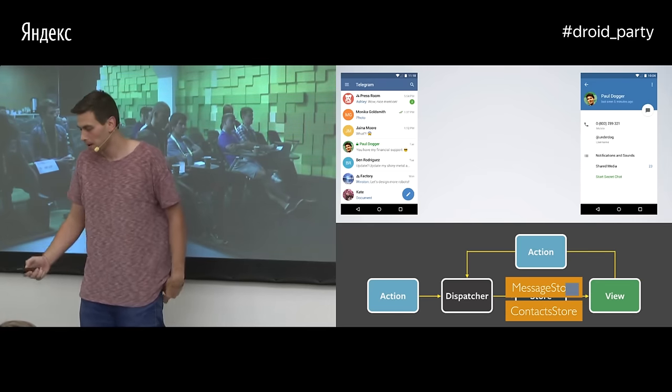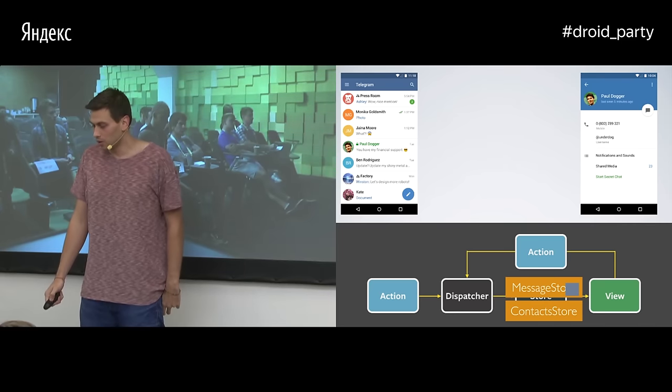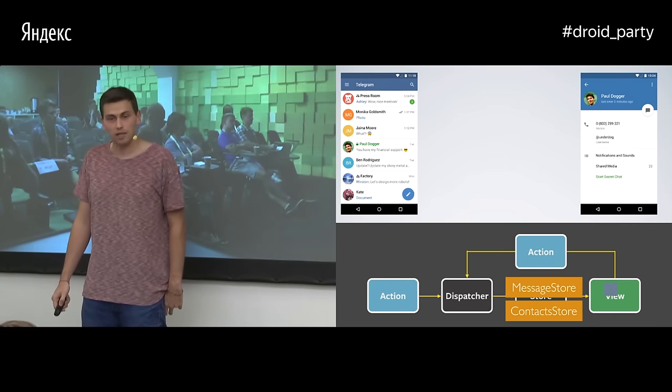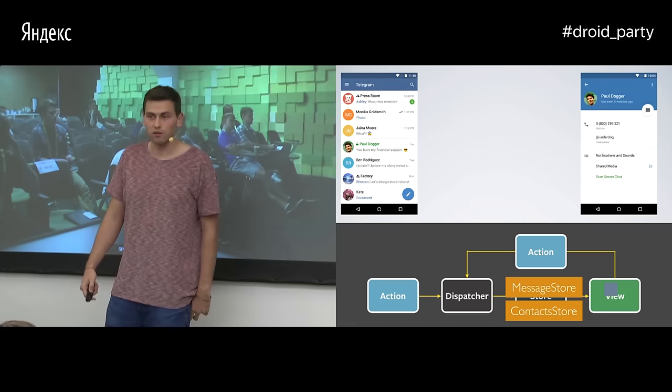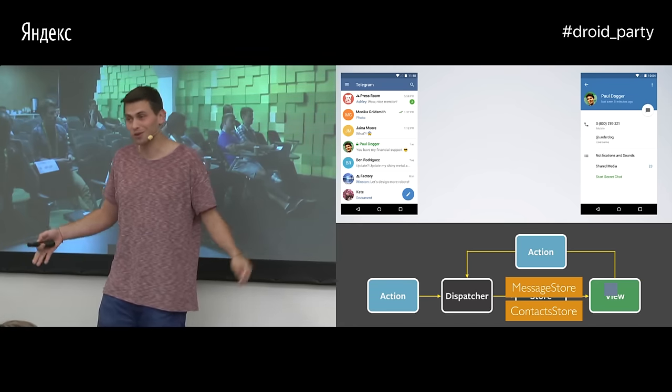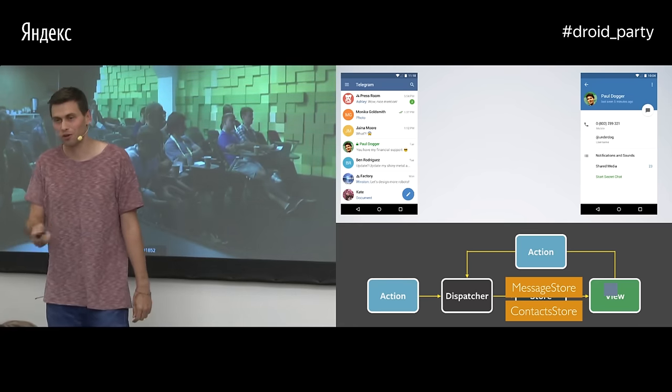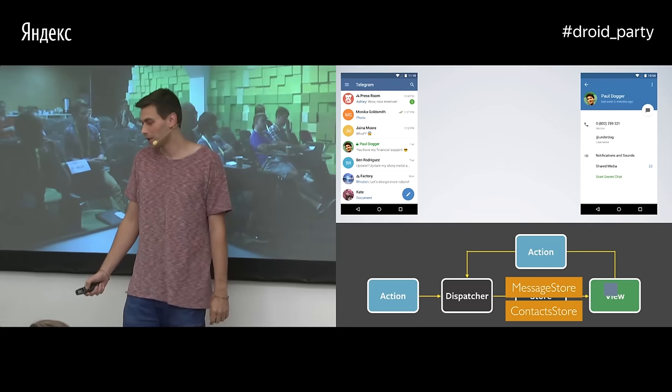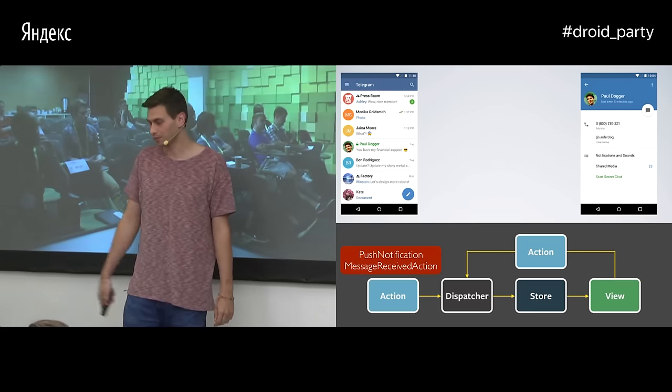Okay. And then we get a new model instance out and we'll notify the view, which is actually the view controller, sorry for that, but it's important for the next slide to mention that. And the view will then display it.